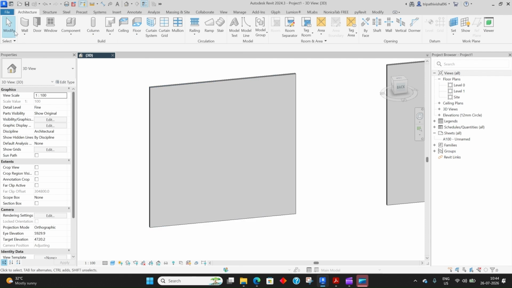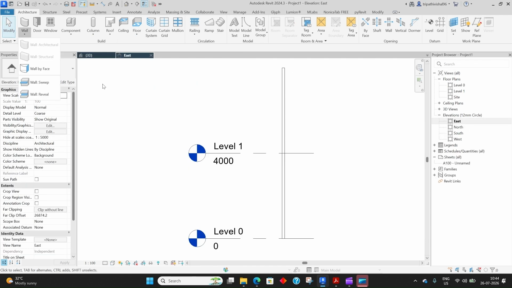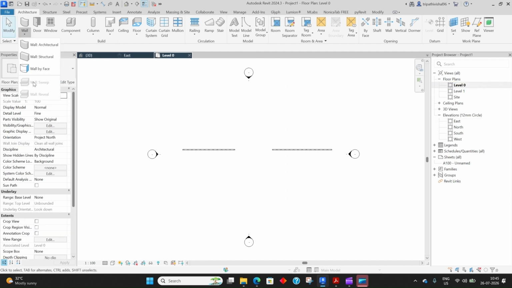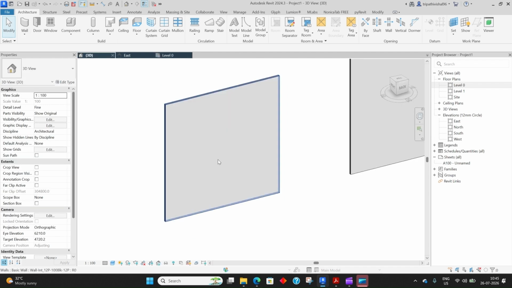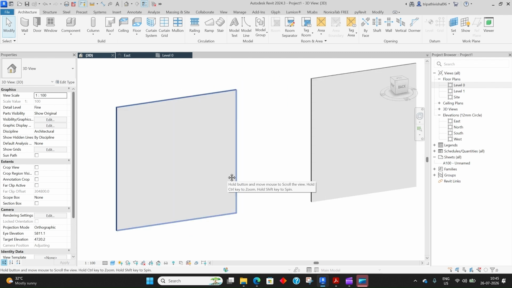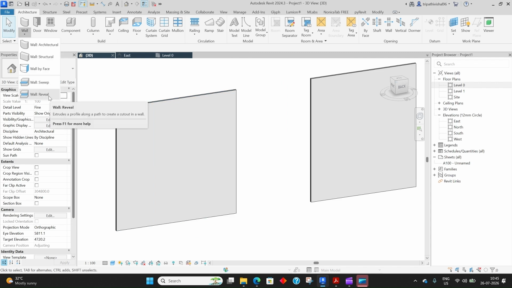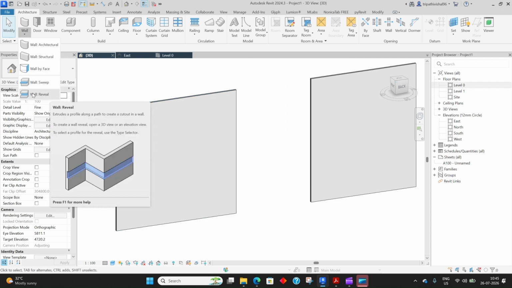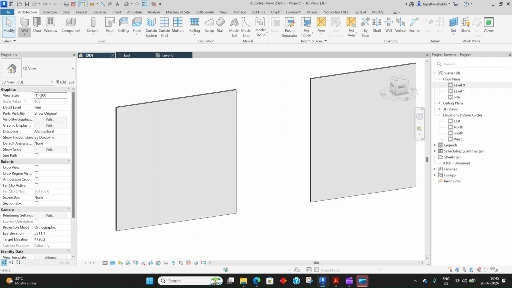Now I need to create my reveal for that. In elevation, you will be able to get your reveal, but in plan, when you are trying to get the wall reveal or wall sweep, you won't be able to do that. So the best way for me, I prefer working in 3D while going into the wall reveal. I'll go to the drop down of this and select wall reveal.